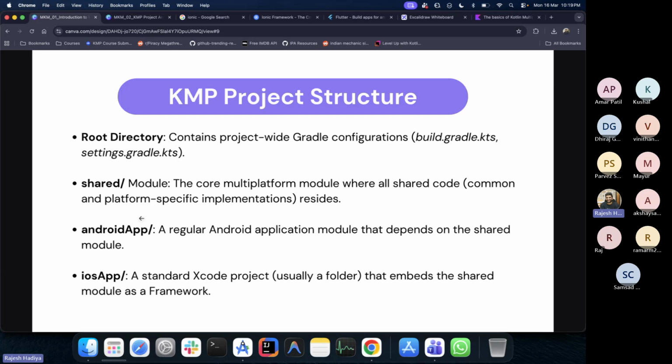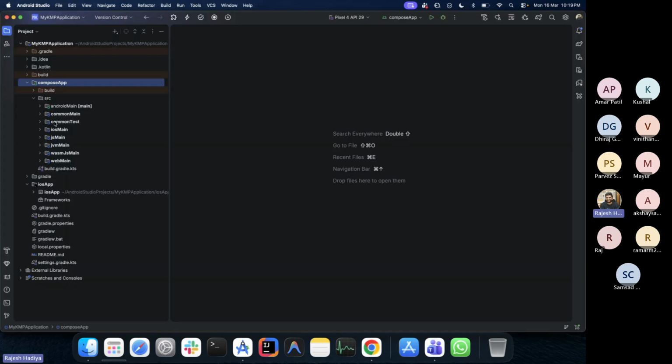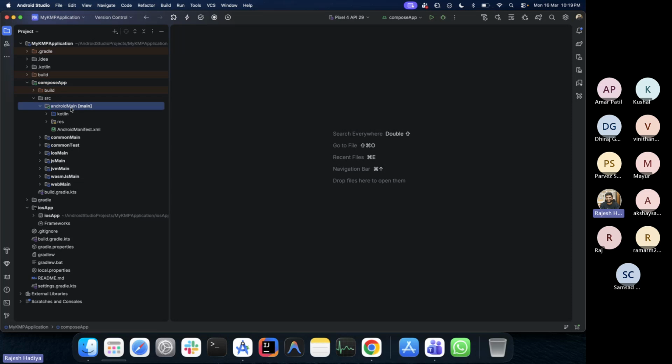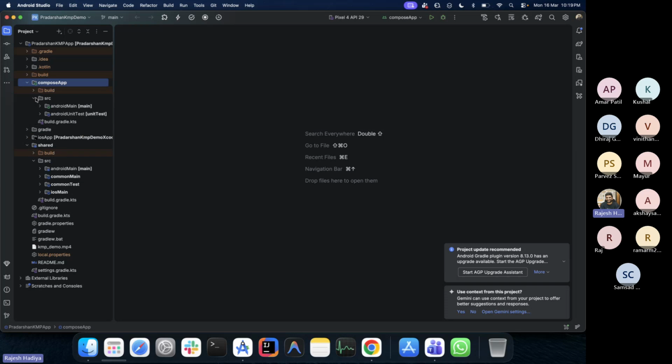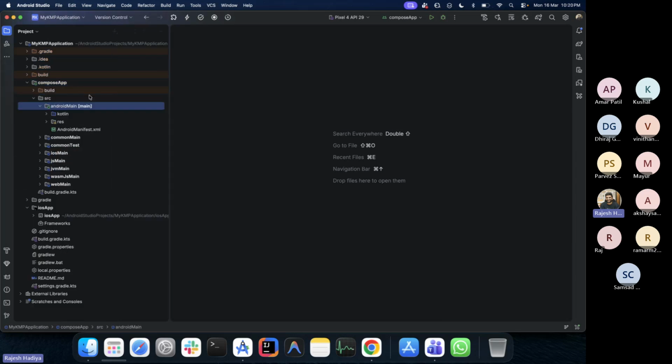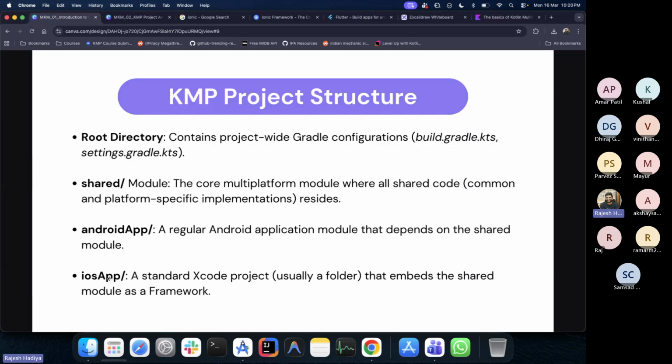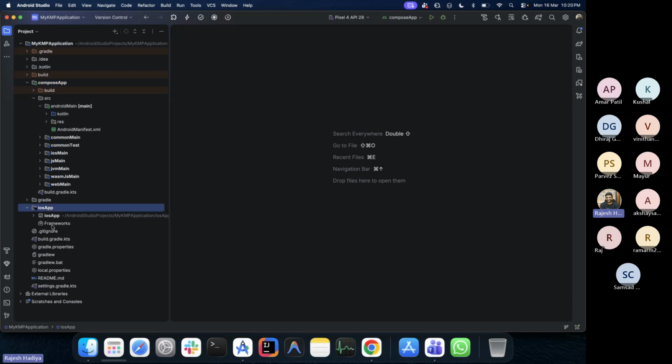Now there is this thing called the Android app. You will see it here as Android main. Okay, this Android main is your Android app module. Here you can see that earlier there was a Compose app module, and inside it there was Android main. So now essentially it's part of the Compose app, and there is this Android main. That is your Android app module. The iOS app is visible here, which contains the iOS related code.